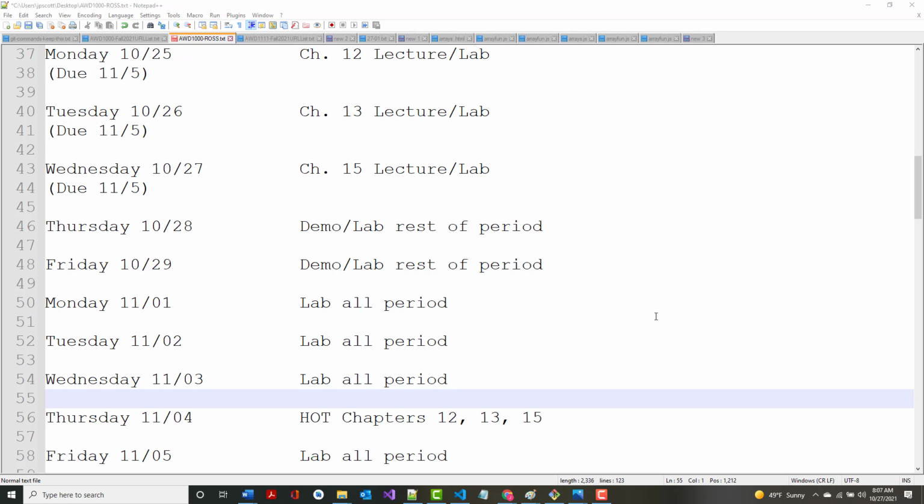All right, I've changed around our schedule a little bit, moved things back a little. So Monday, we went over Chapter 12. Yesterday, we went over Chapter 13. Today, we're going over Chapter 15.